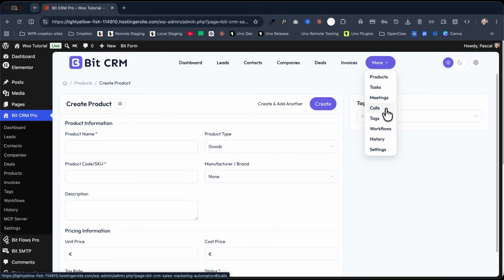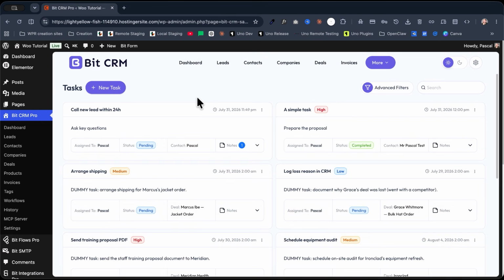Then we have tasks, meetings, and calls. When you open up this, you will see all your active tasks.